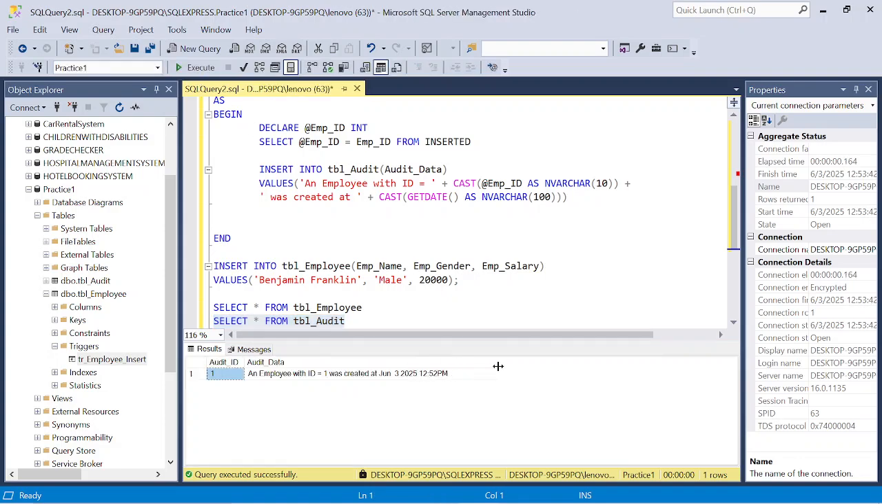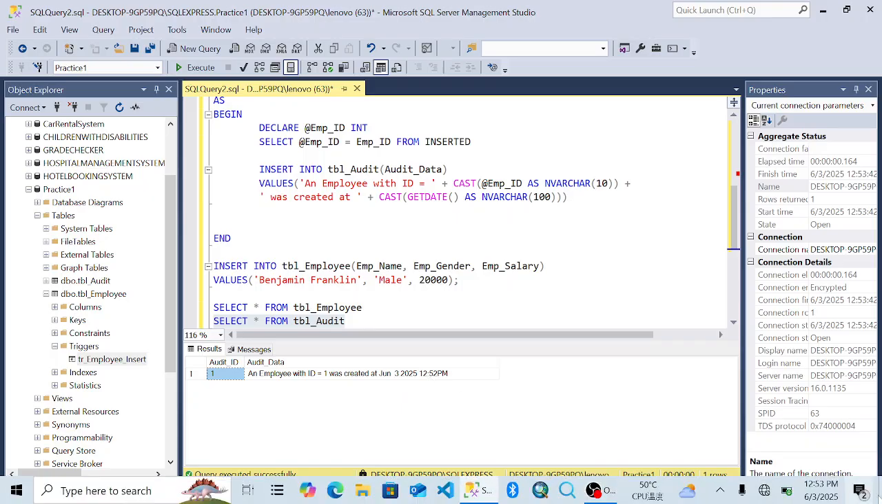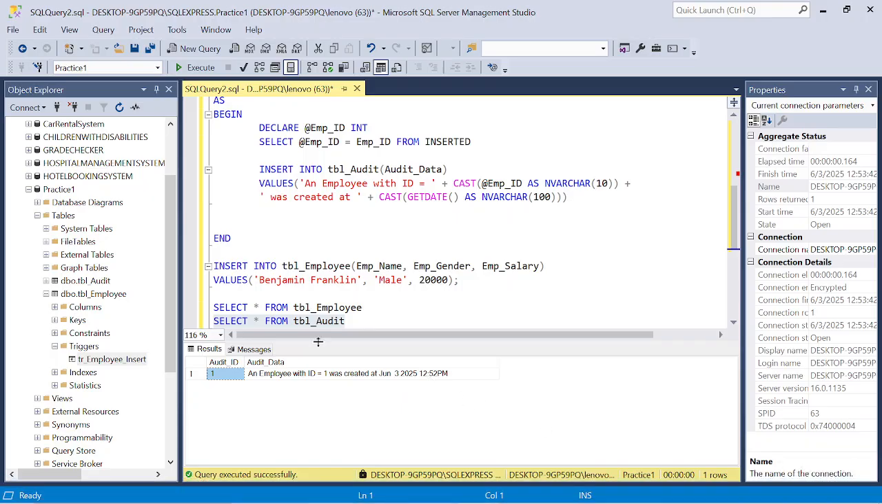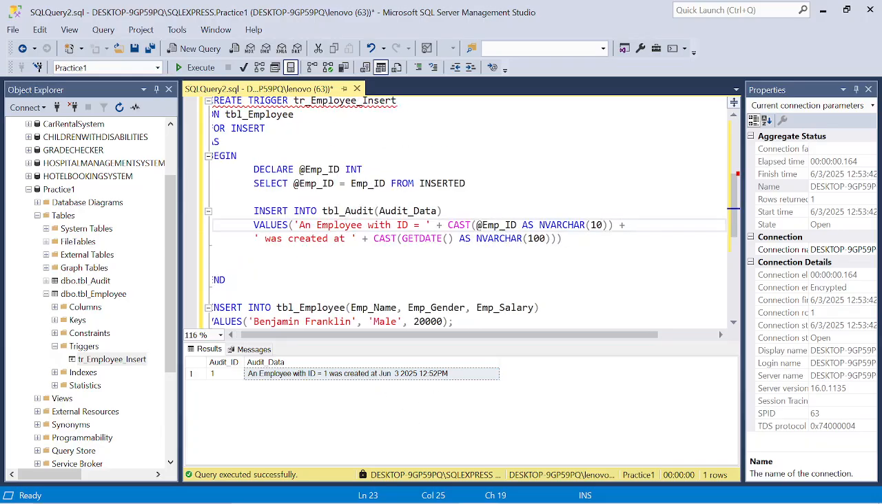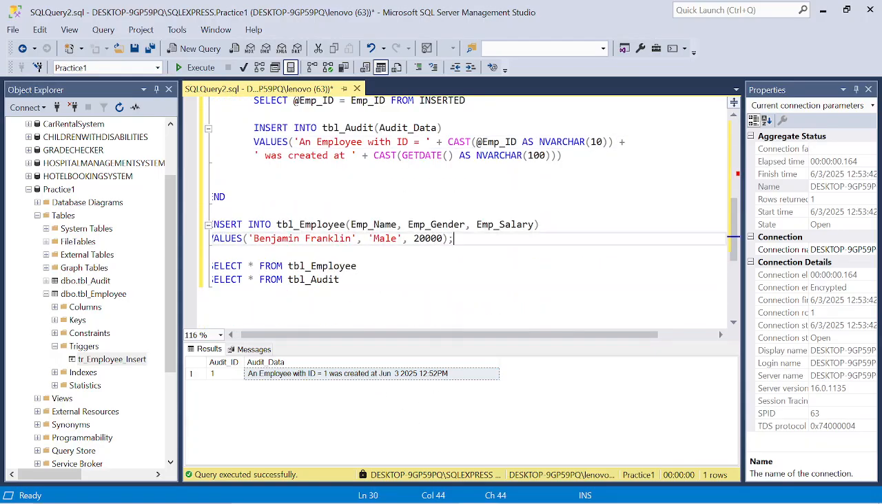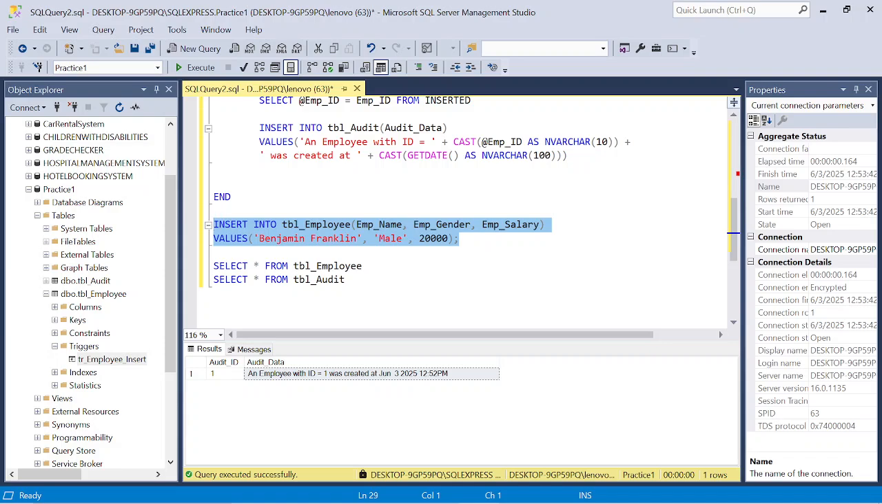You see something here: an employee with ID equals 1 was created at June 3rd, 2025 at 12:52. We check the time now and get 12:53. So what you realize is that we didn't insert anything into this audit data ourselves. The function the trigger performs was not executed by us here. Anytime we insert new data into the employee table, it will automatically execute this action on the audit data.